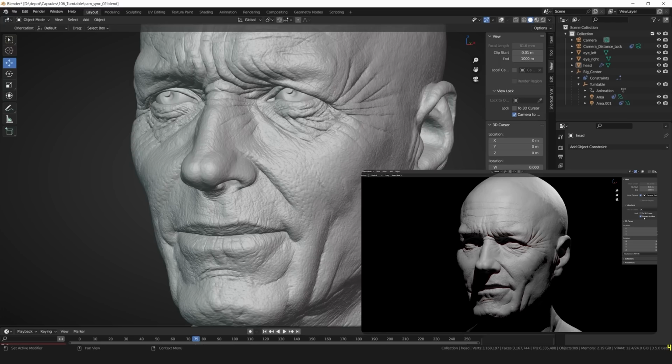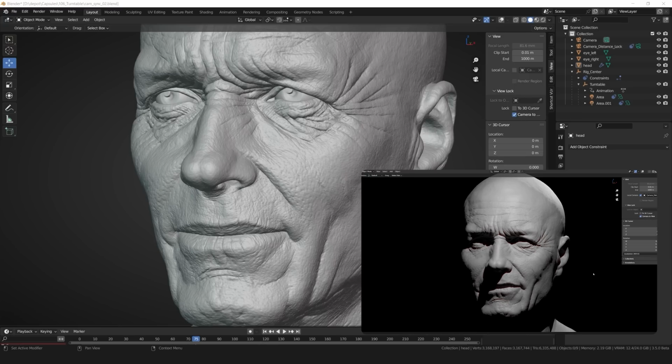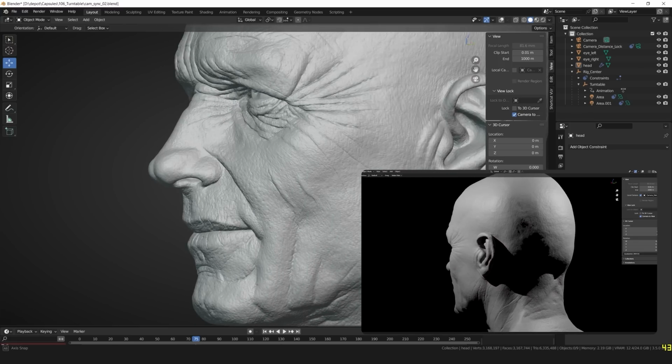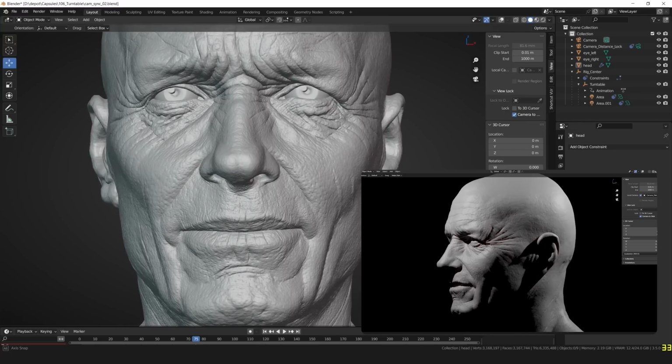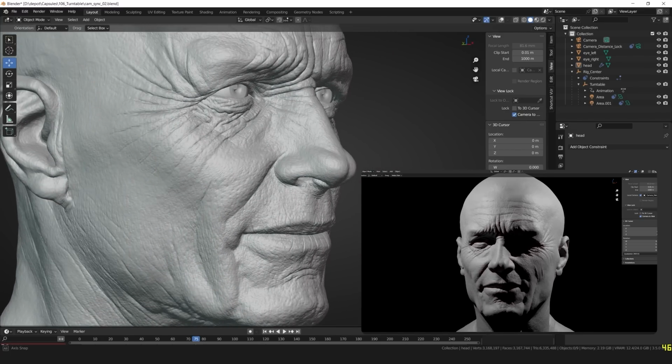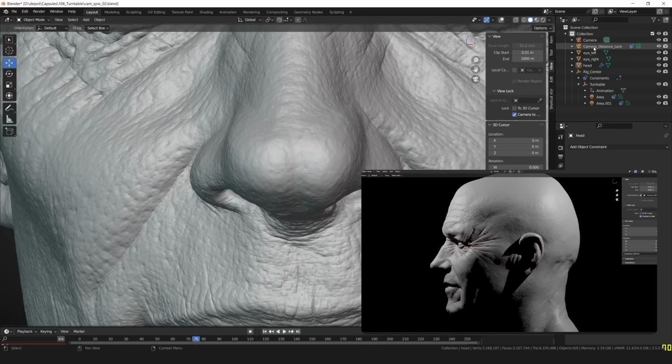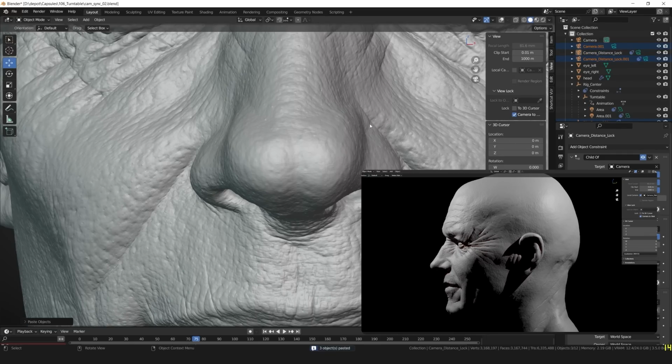And because I have the camera to view lock button that is turned on here, I can actually rotate in here my viewpoint around. And as I rotate the main camera around, you can see that the side camera keeps on rotating with the same angle offset. So I'm going to go ahead here and take my camera distance lock. And once again here, I'm just going to duplicate it.